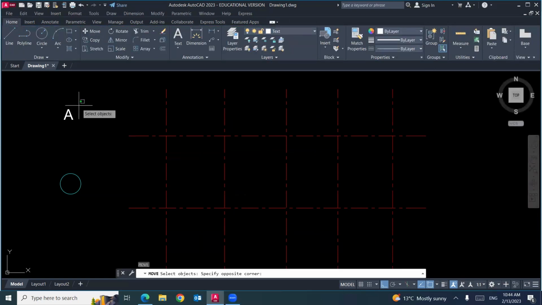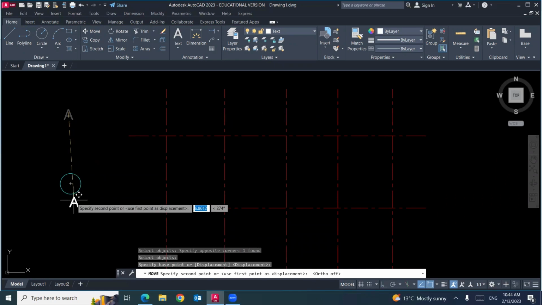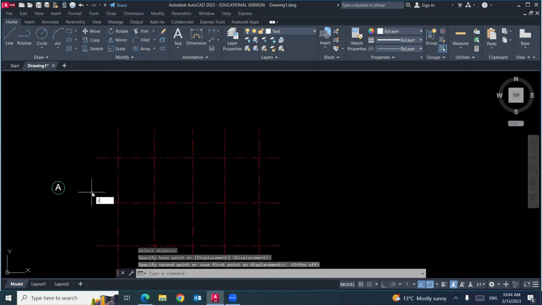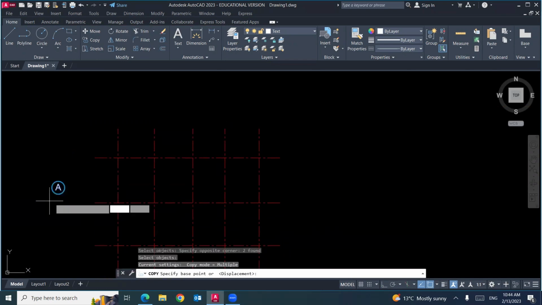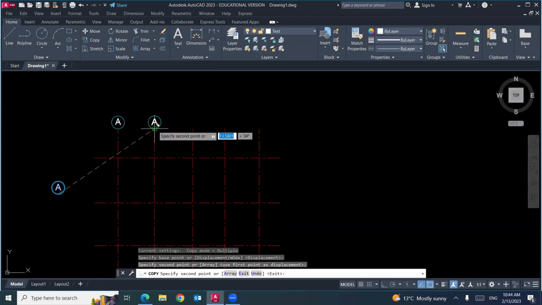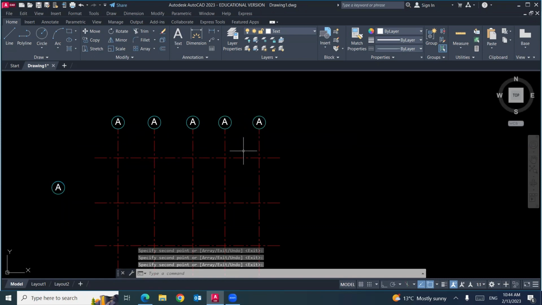And then I will move this text to be inside your circle. Make your ortho mode off to adjust your text. Looks good. Then I will make a copy for this circle and your text to be here, here, here, here, here. So what I did so far, nothing new: line, circle, text, everything.